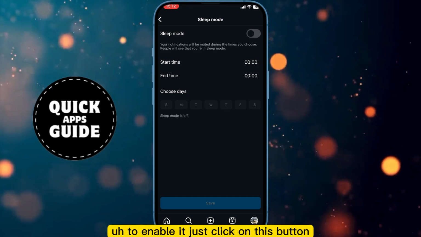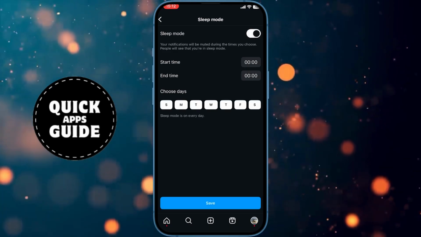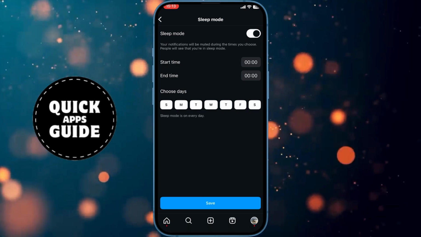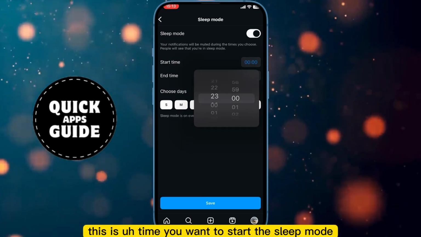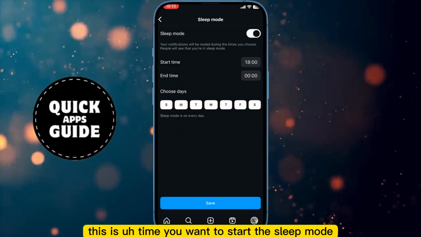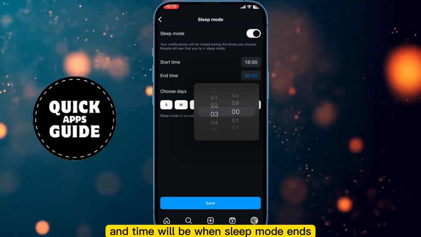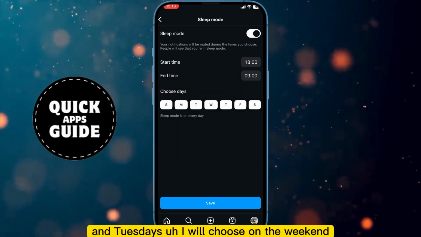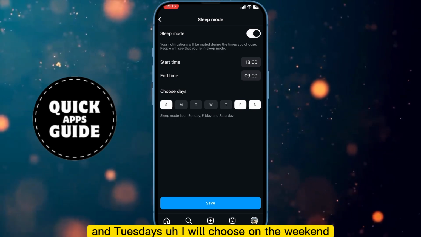To enable it, just click on this button. Now this should turn white. That means you enabled it. Now for start time, this is the time you want to start this sleep mode, and end time will be when sleep mode ends. And choose days. I will choose only weekend.